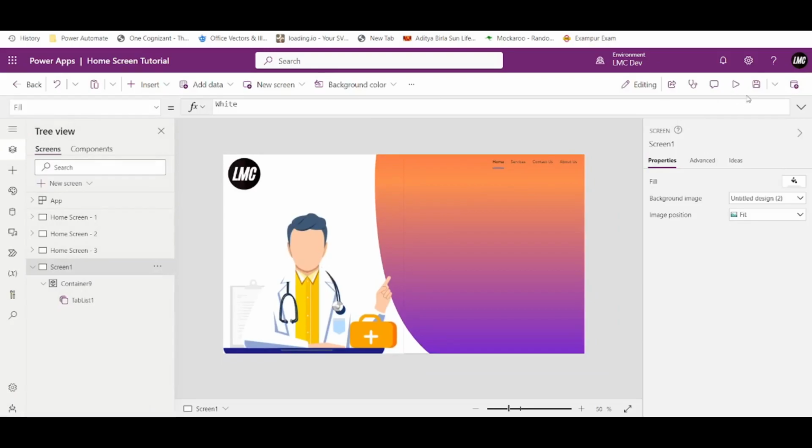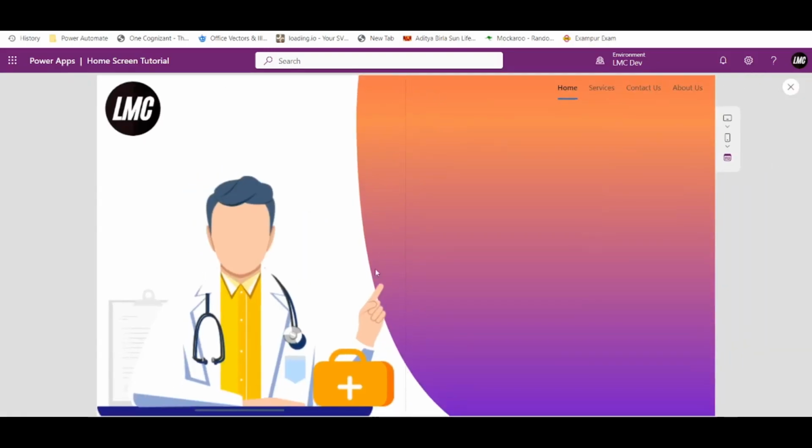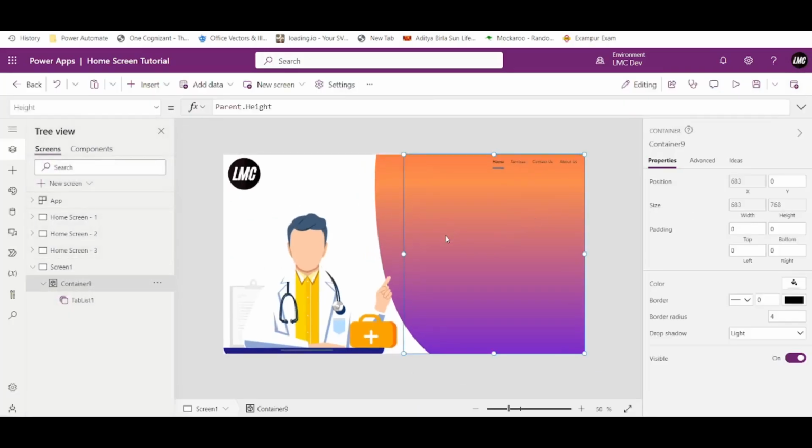If this is working fine for you, then this is fine. Now you might be seeing this line up here; this container is containing one line, right? I don't want to see this line, so how can I remove this? Just click on your container. Here, see, we have this border radius, give it a 0.